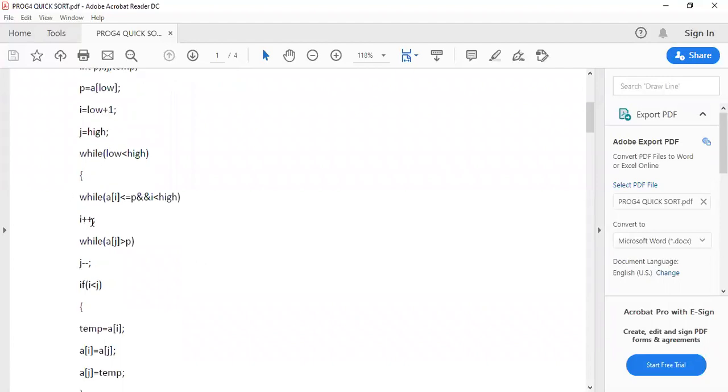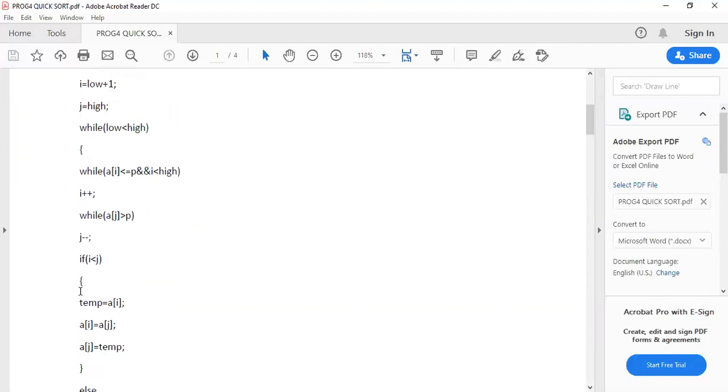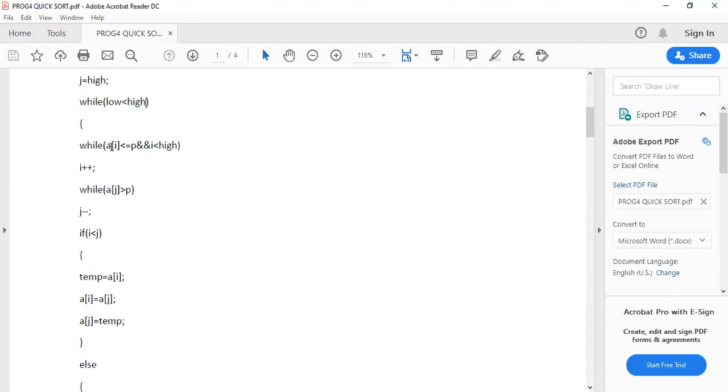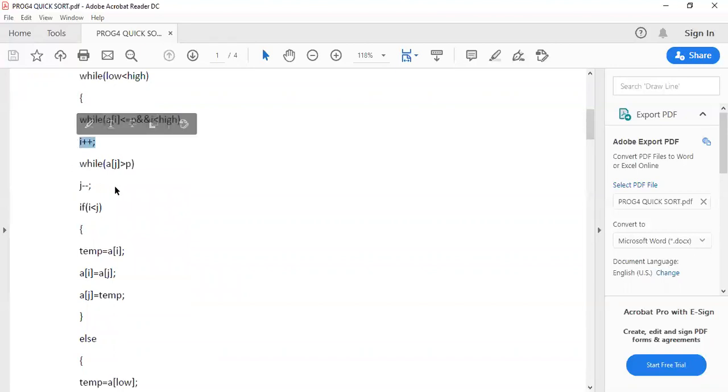Now the process of incrementing i and decrementing j and the swapping process continues till the value low is less than high. So there is a while loop, and this process continues till the value low is less than high. When a of i is less than or equal to the pivot element, increment i, as I told you. When a of j is greater than the pivot element, decrement j.